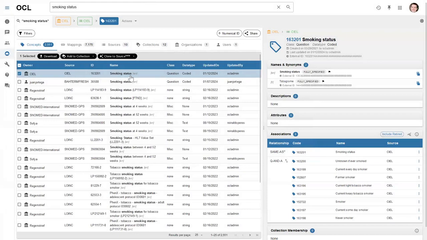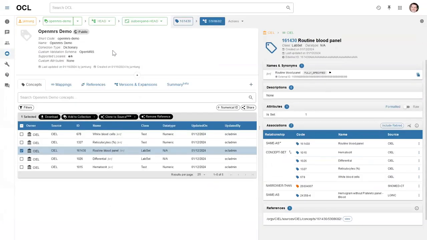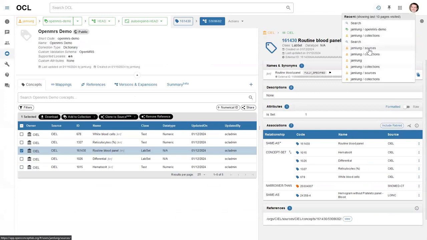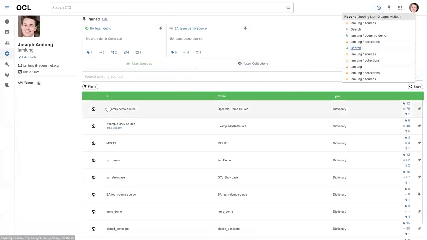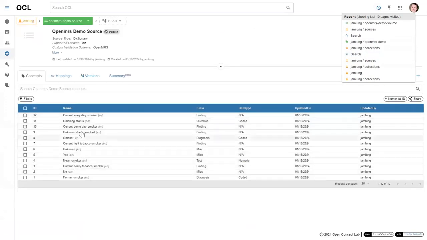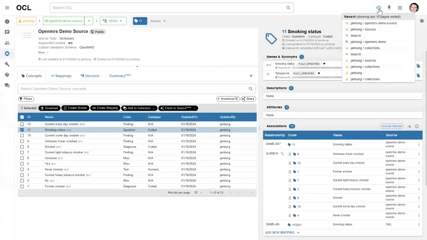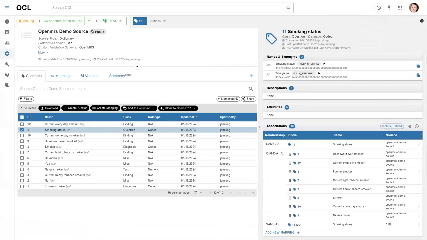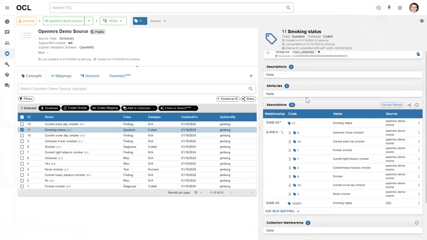So now that we've done that, I'm going to go back to my source. Let me actually use the history button, because the history button is a good shortcut here. We're going to go back to our OpenMRS demo source. And you can see that we have our smoking status concept in here, with all of these answers, which is great. But keep in mind, these are no longer CL concepts. These are now owned by me. I now am going to manage them, which can be a blessing and a curse.